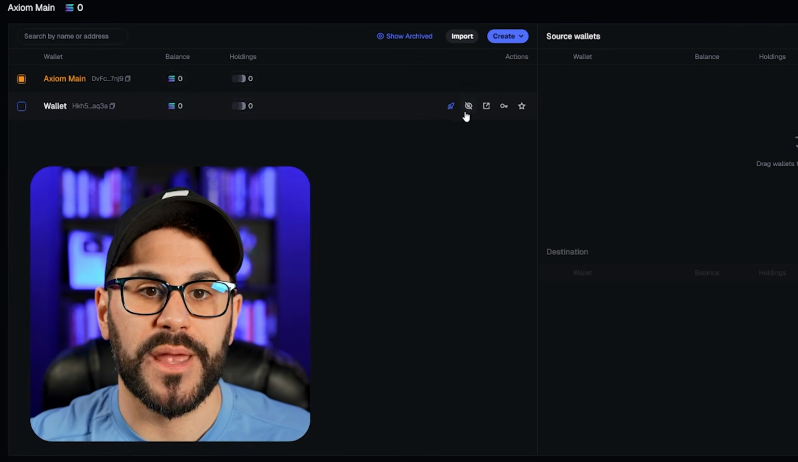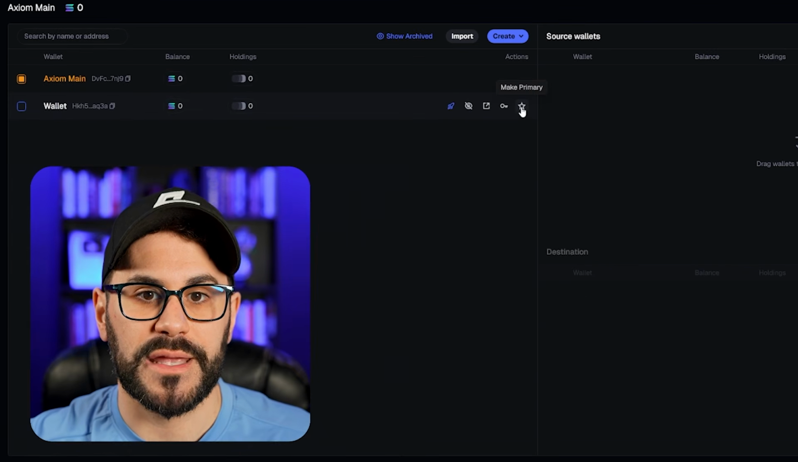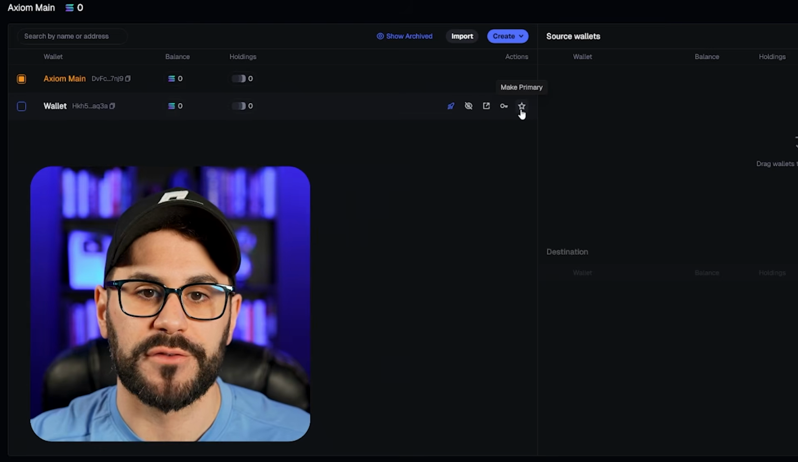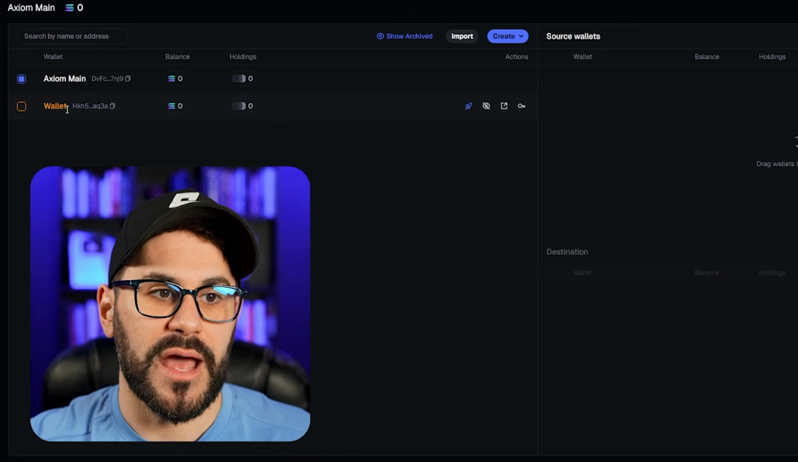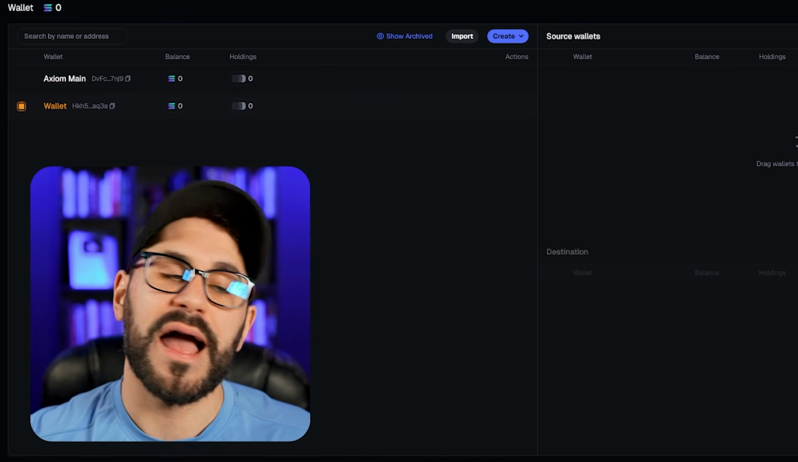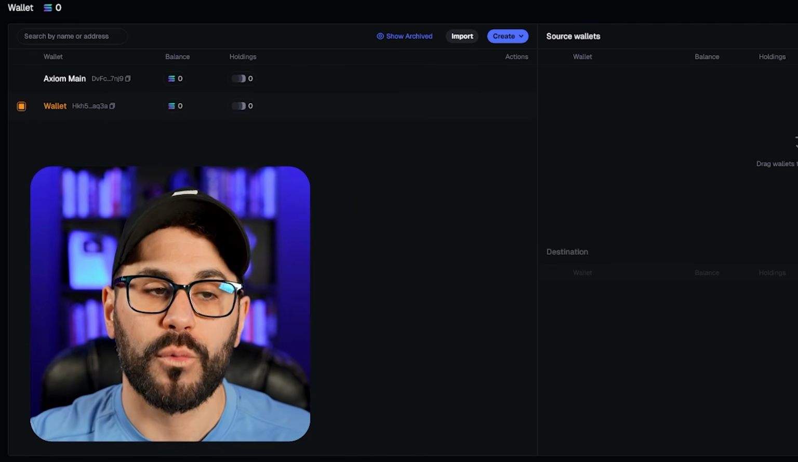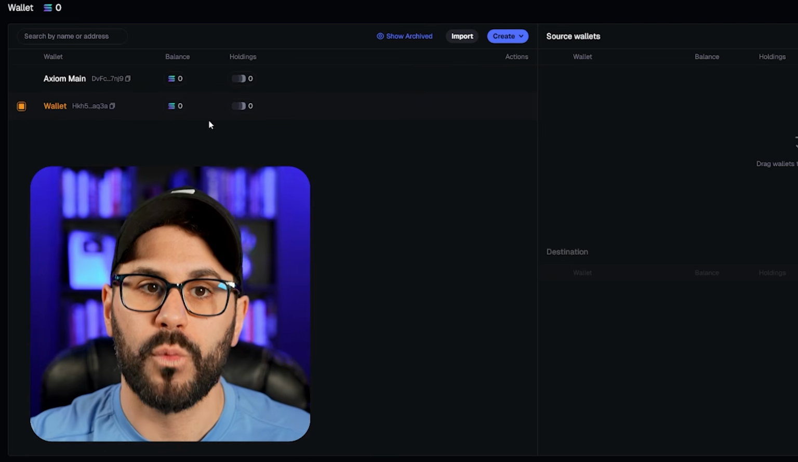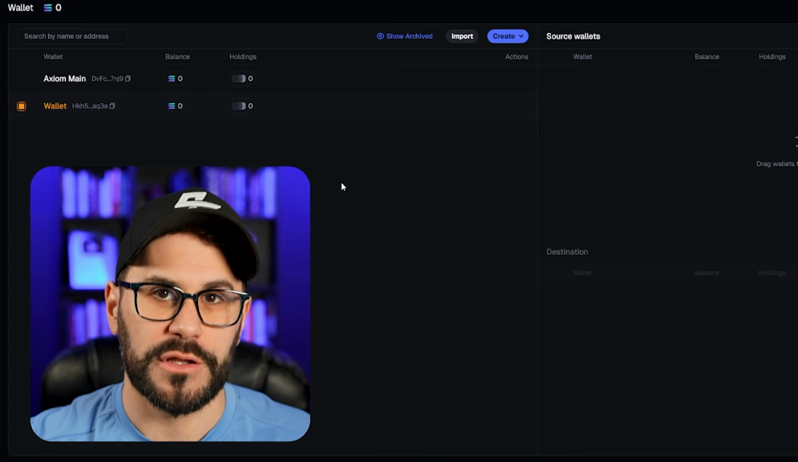So one nuance to know, your main wallet is going to be highlighted in gold right here. And you can set a new main wallet by just going over and clicking make primary on a different wallet and just be like, I understand. And now boom, this wallet right here is my main. I'm going to turn it on by clicking the box right here. And now whenever I have rewards on Axiom, my rewards will actually go into my main wallet. So that's good to know if you do collect rewards.